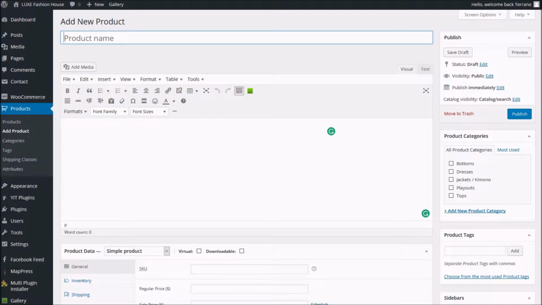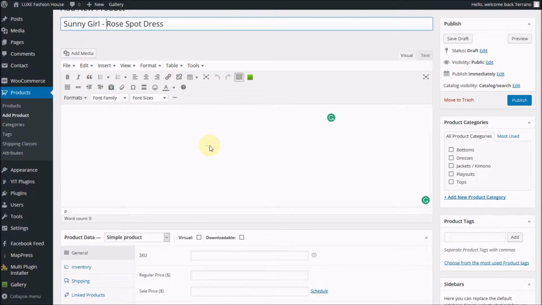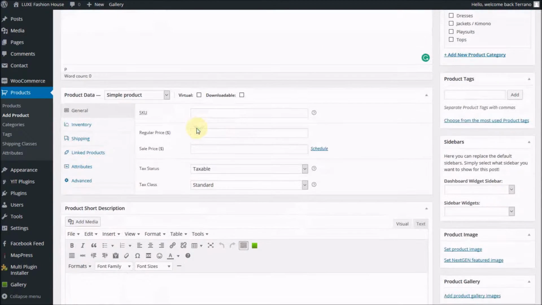The first product I'm going to add here is going to be a dress. So I'm going to bring the name across and put it into the title section of the add product page. Now down here I can add in a description of the dress, or I can leave it blank, and that's what I'm going to do in this case.